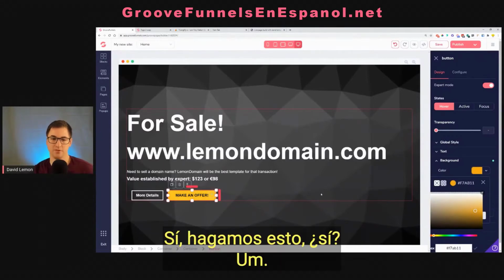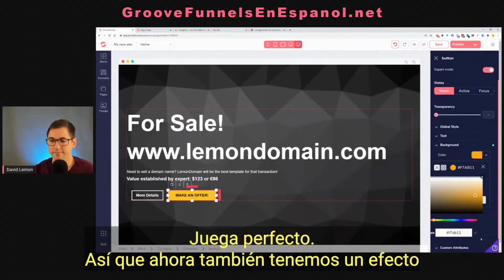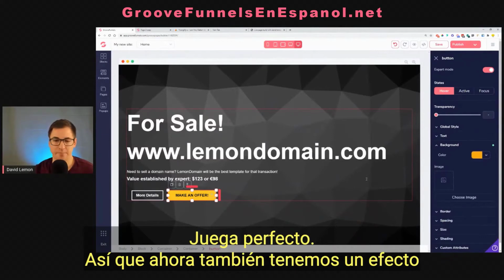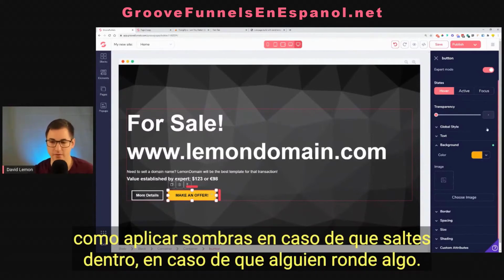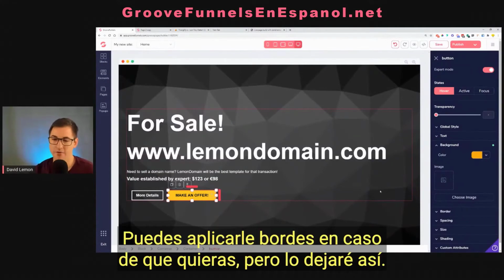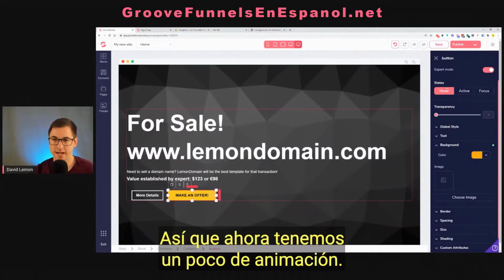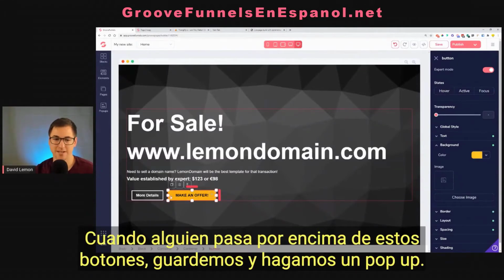Yeah, let's just do this color. Okay. Apply. Perfect. So now we have a hover effect on this color as well. You can do different things with it, like you can apply shadows in case somebody hovers over something. You can apply borders on it in case you want, but I'll just leave it like that. So now we have a bit of animation when somebody hovers over these buttons.